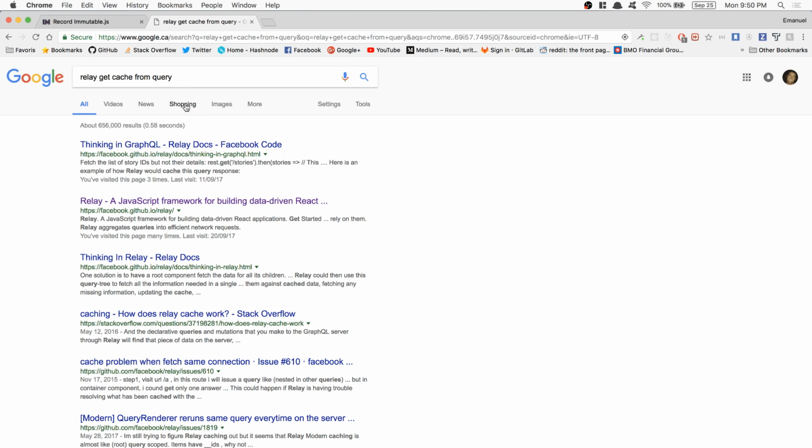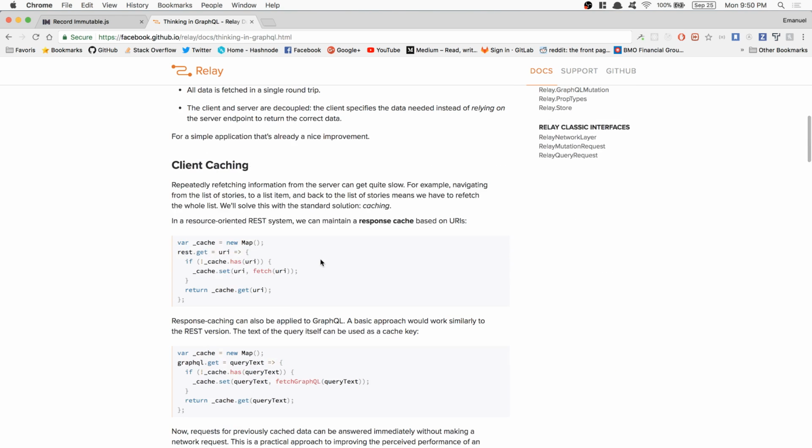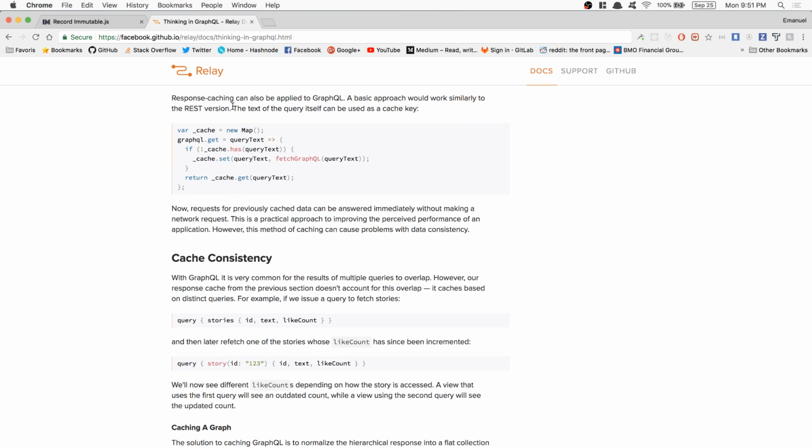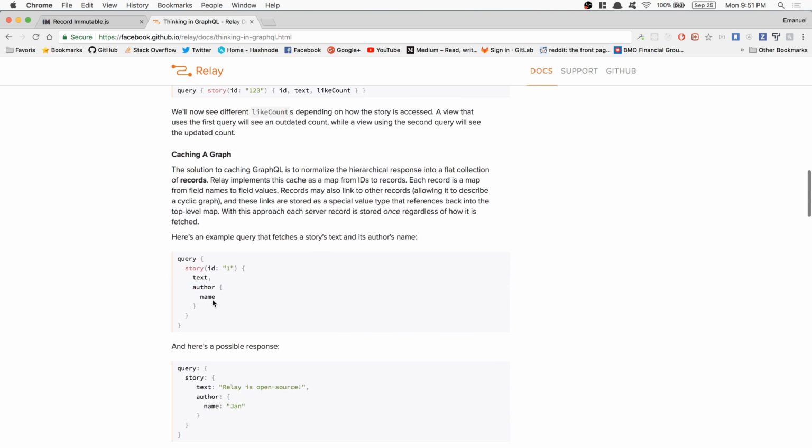Like with Apollo, I know how to do this, but the thing is, fetching data, yeah, client caching, okay. Oh yeah, for a personal project. So I need to get my cache. Caching a graph.